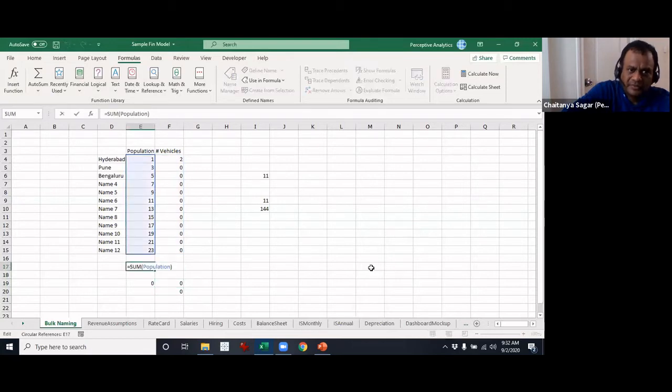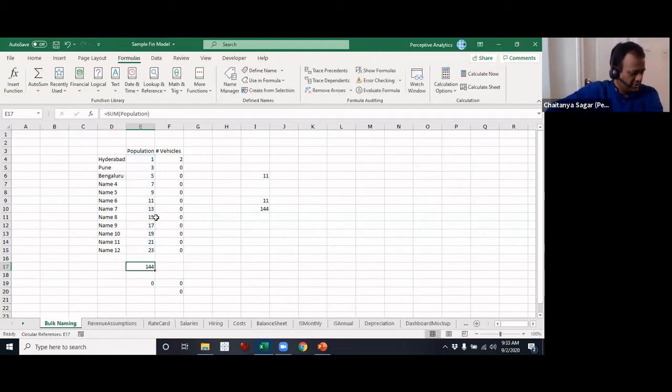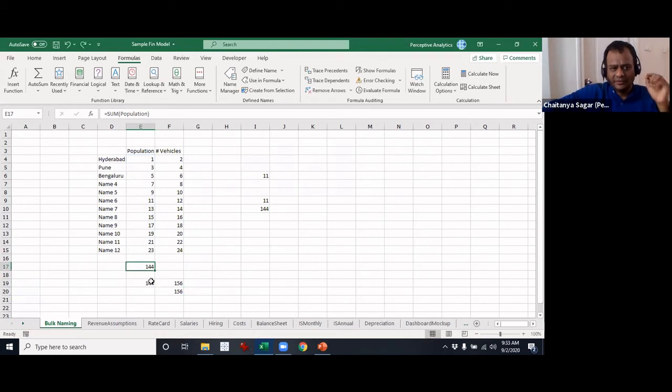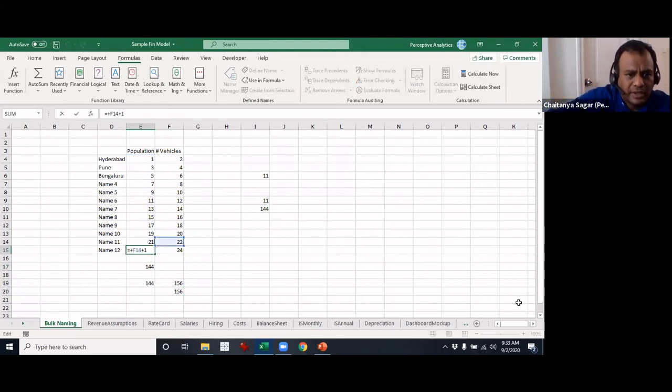E17. Why is E17 giving it? Okay, maybe the population. No, population is only just this. So give me 1 second. Let me just undo this. For some reason, the population is giving a circular reference. I don't know why it would do that, but that's what it's doing.